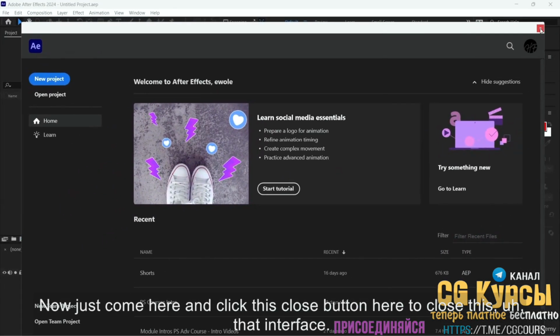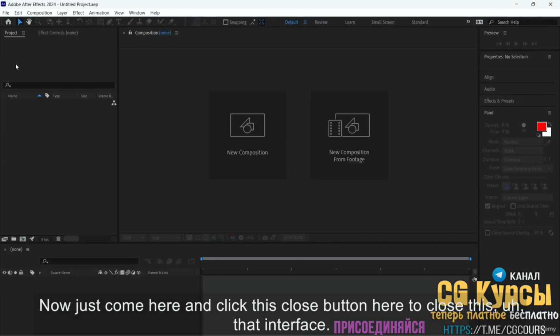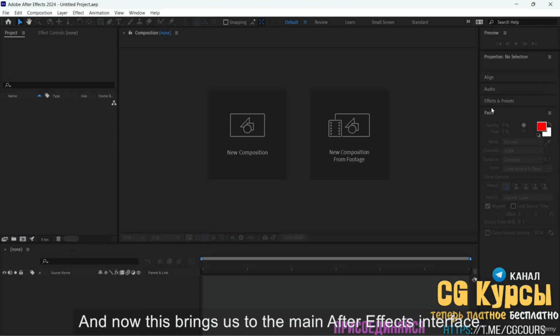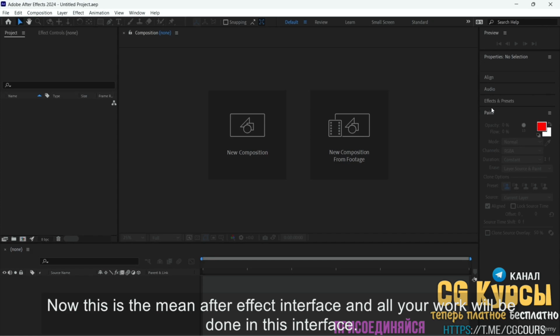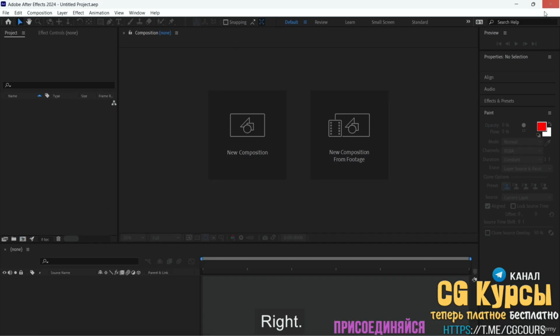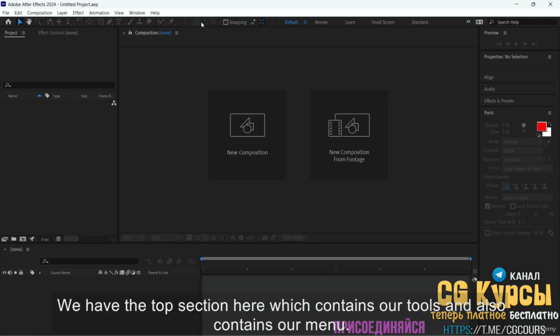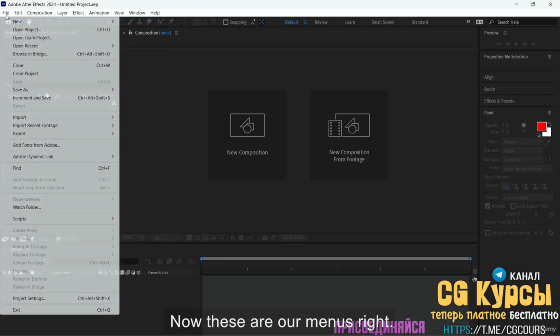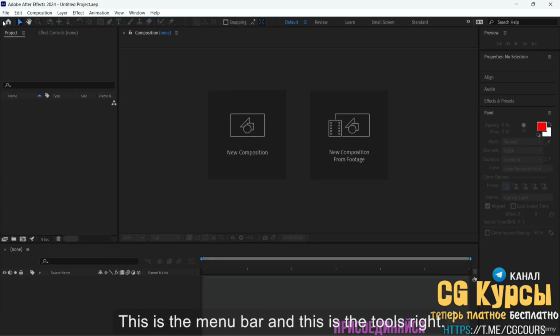Now just come here and click this close button here to close that interface, and now this brings us to the main After Effects interface. Now this is the main After Effects interface, and all your work will be done in this interface. Now we get greeted with our interface divided into several sections, right? We have the top section here, which contains our tools and also contains our menu. Okay, now these are our menus, right? This is the menu bar and this is the tools, right?